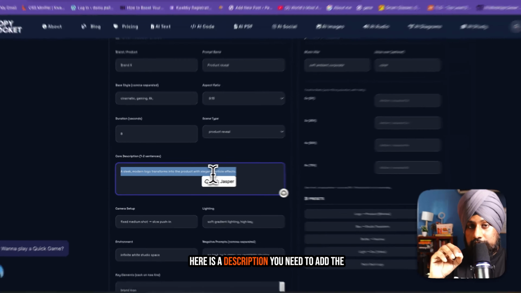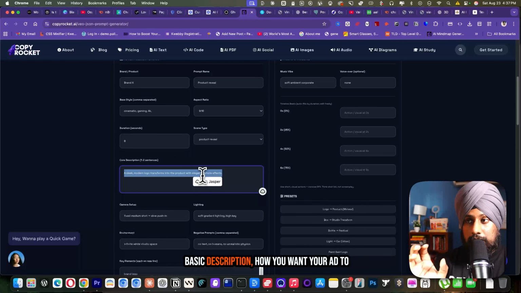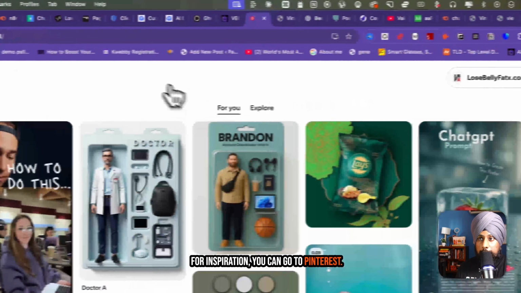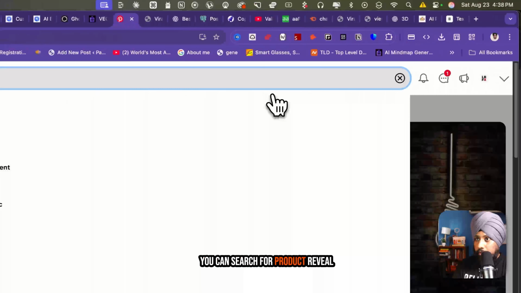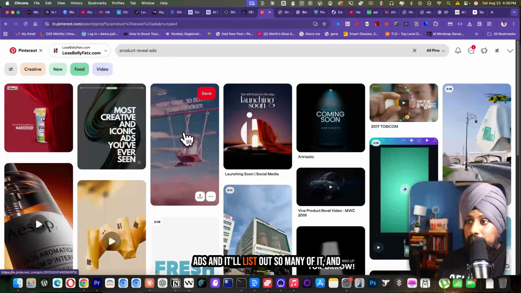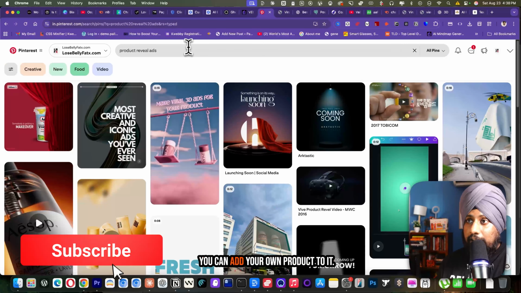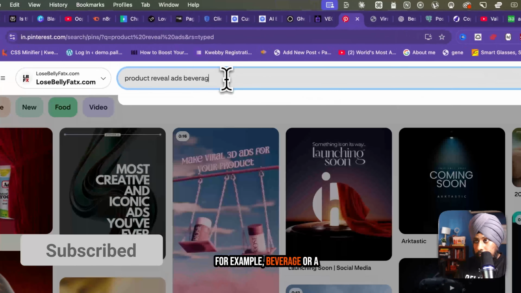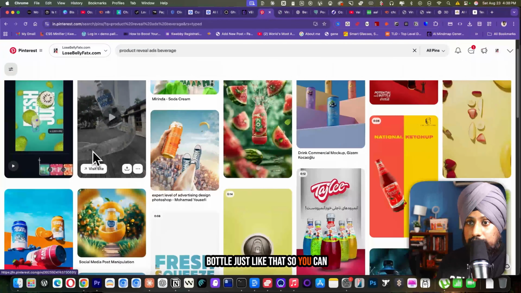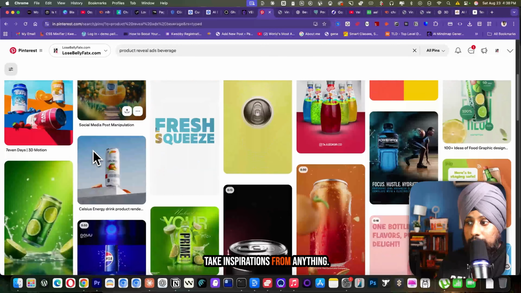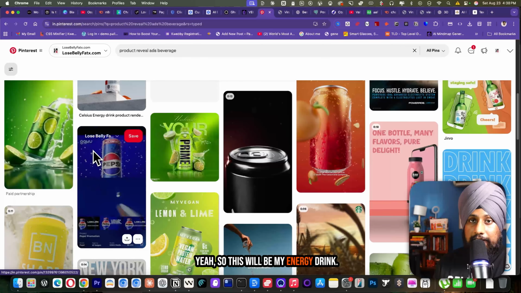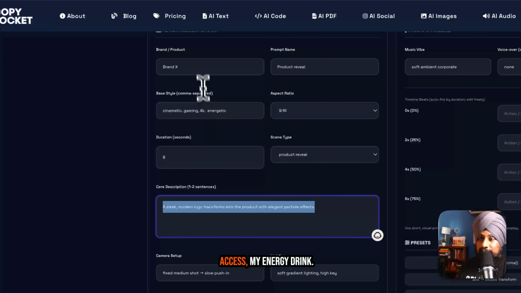Here is the description. You need to add the basic description of how you want your ad to work. For inspiration, you can go to Pinterest. You can search for product reveal ads, and it will list so many of them, and you can add your own product to it. For example, a beverage or a bottle, just like that. You can take inspiration from anything here. So this will be my energy drink. Brand X is my energy drink.